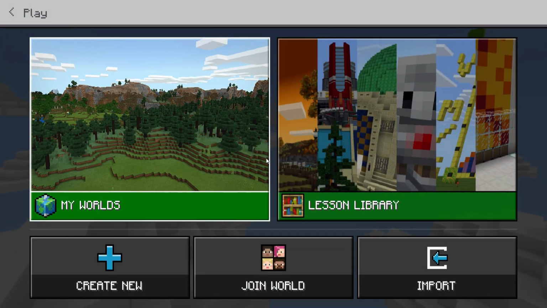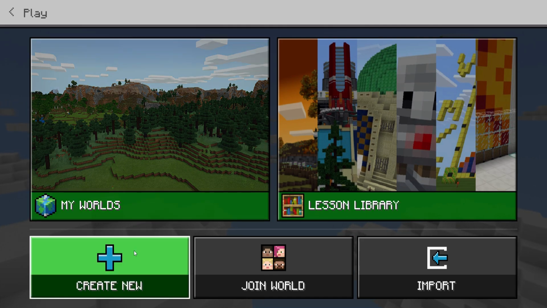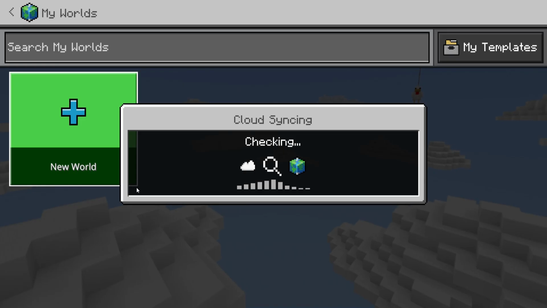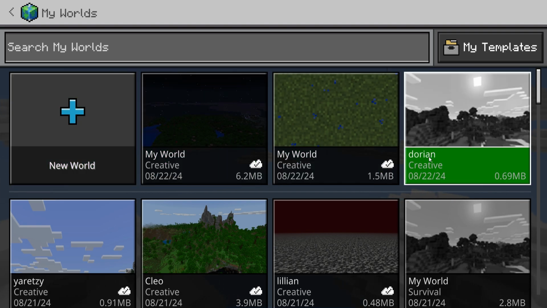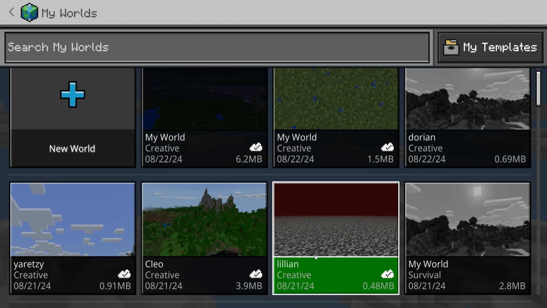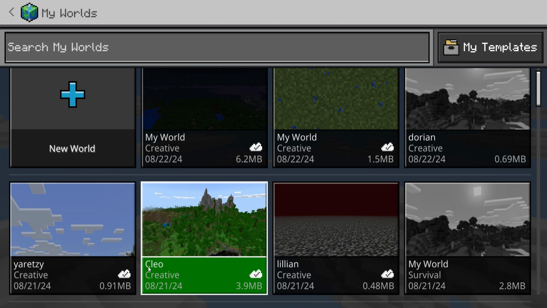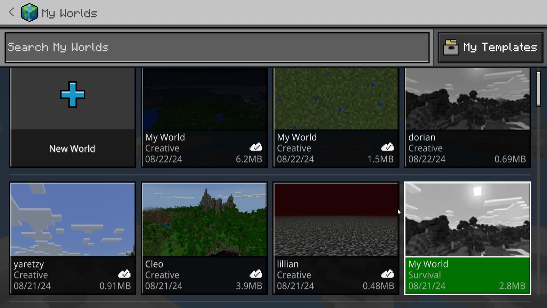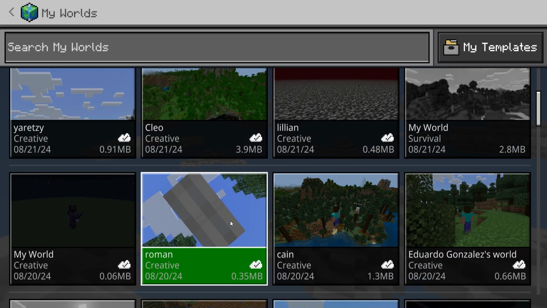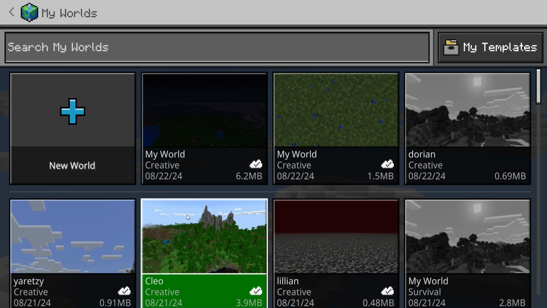Now, last time, if you followed the directions correctly, you should have created a new world with your name on it. Now, as you can see, some of these did not, but some of them did. See, Dorian got one with his name, Lillian did, Cleo did. However, look at this. See, some of them just say My World. So if you did that, you may not be able to figure out exactly which one was yours. And that's just going to be kind of how it is. That's why we have to follow those directions.